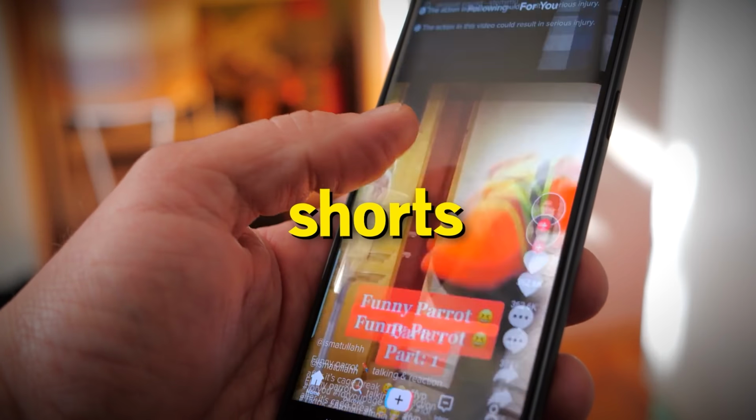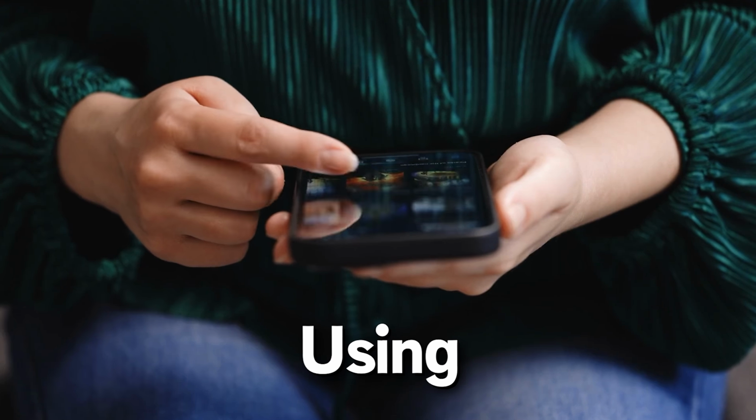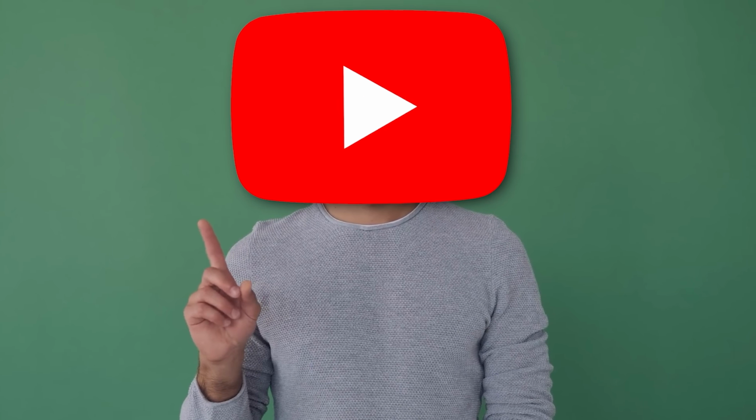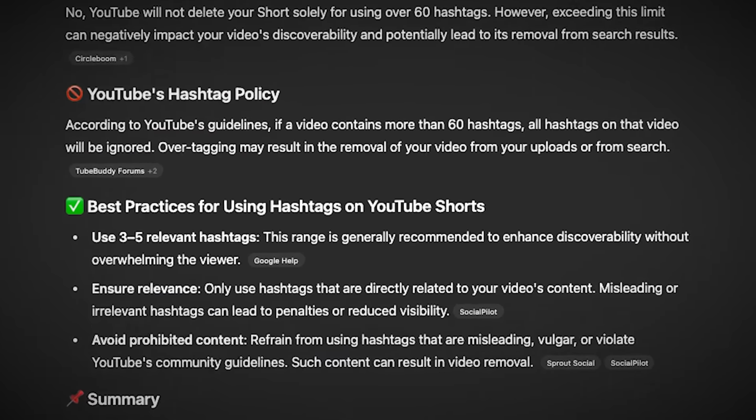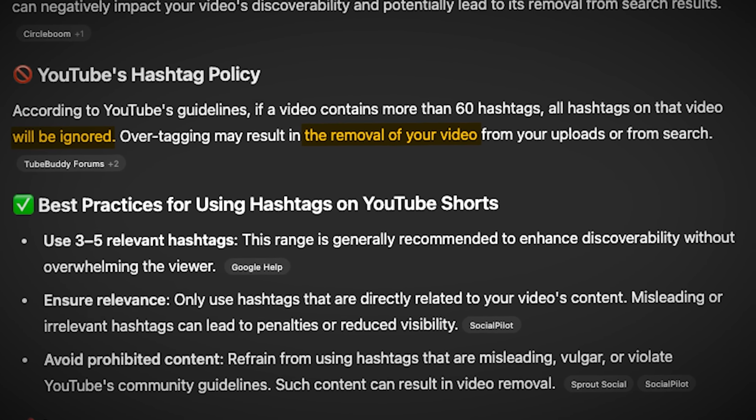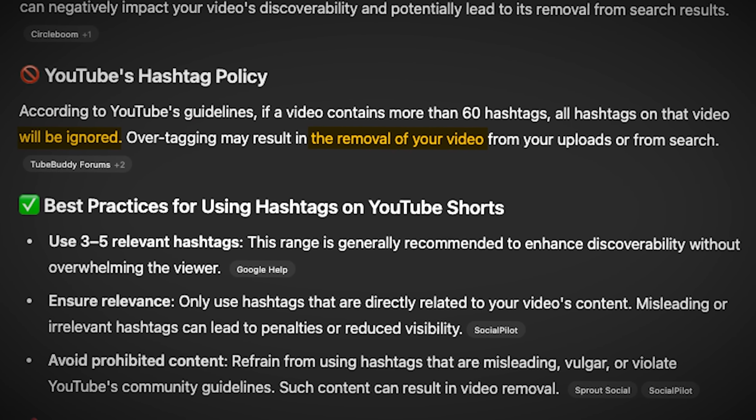Most of the views on shorts come from the shorts feed, not from hashtags, which means that most of the time, hashtags on shorts are pretty useless. In fact, using too many hashtags or keywords can backfire. YouTube may ignore them entirely. They've even stated that using over 60 hashtags can result in your video being removed from uploads or search. So just add a few key hashtags that fit your niche.